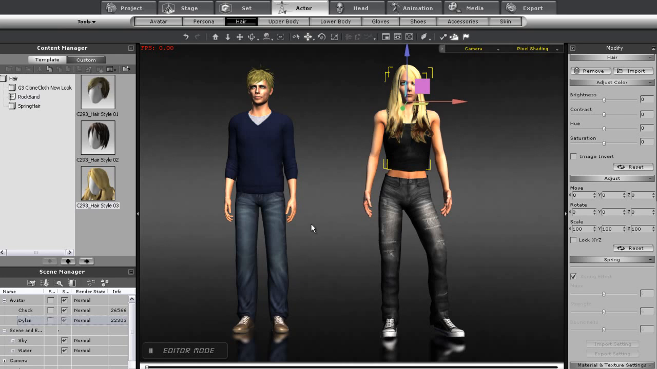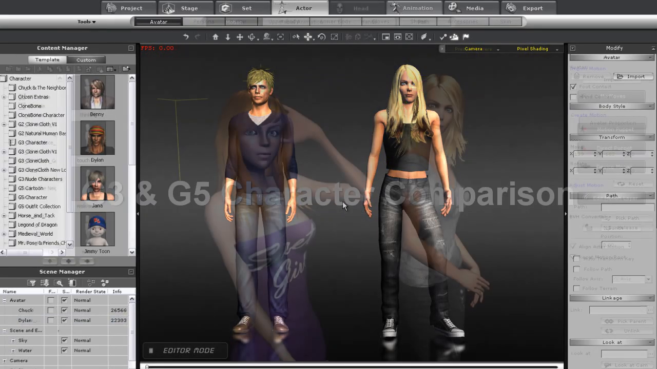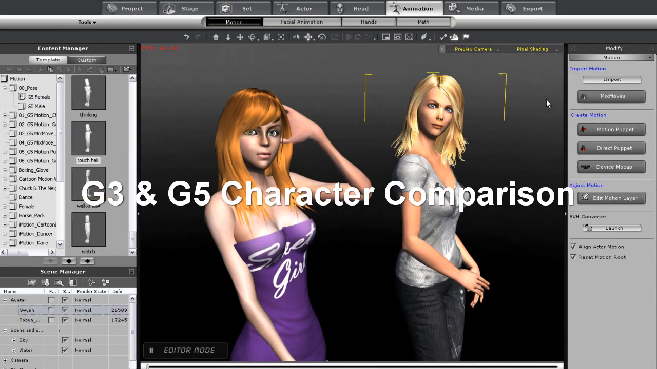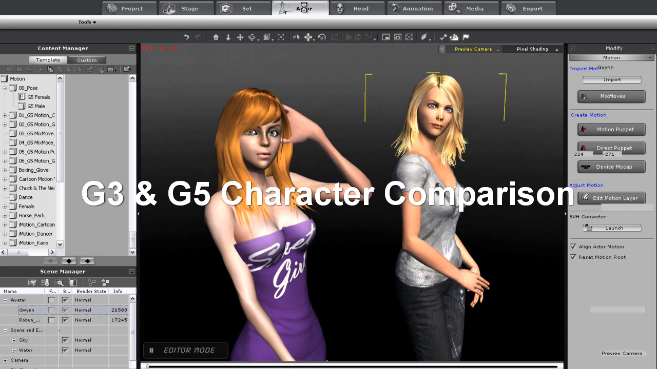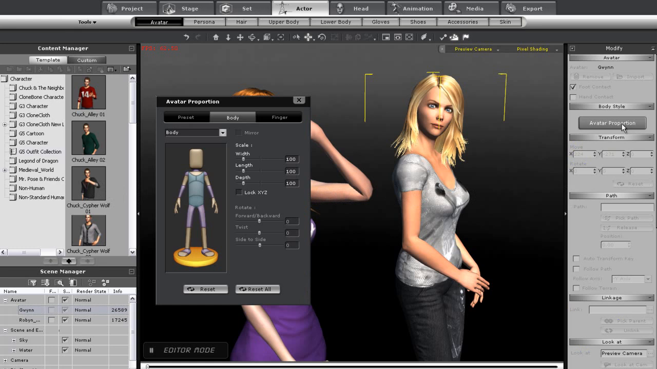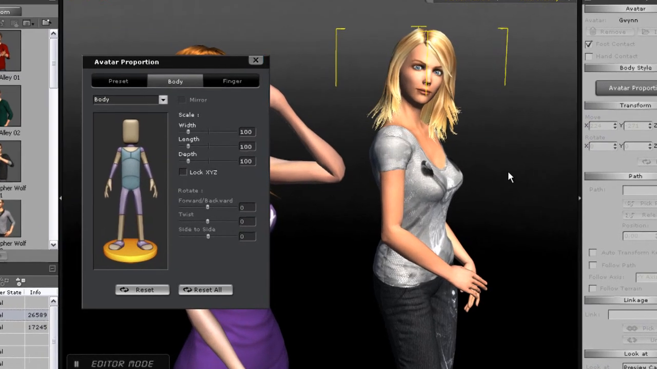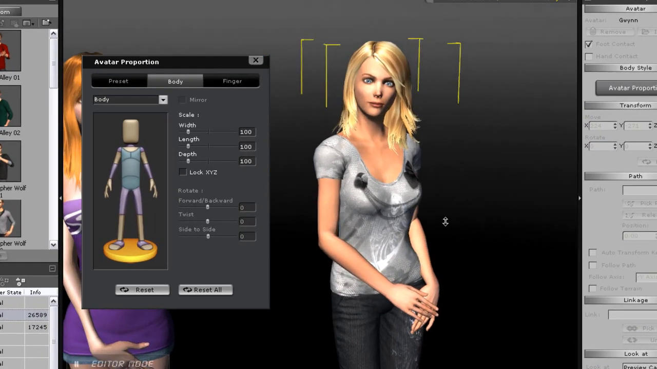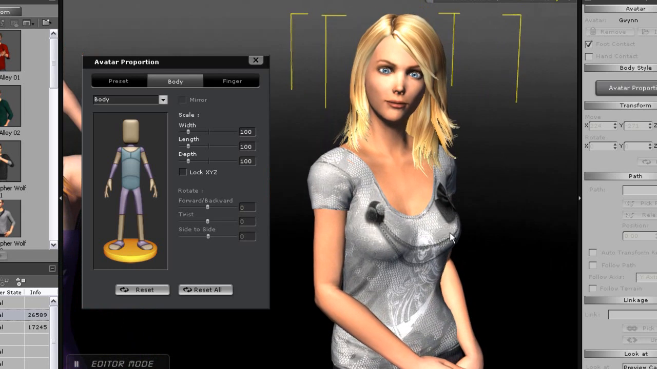Okay, now here's a G3 New Look character and a G5 character. First, I'll demonstrate the new chest bone that the G5 characters have. If I go into the avatar proportion panel here, you'll see that there's an option for chest bone. If I select that, you can see that the modifications will modify the entire upper torso, and not only the breasts themselves. This bone also makes it possible for the characters to simulate breathing, something that G3 characters can't do.